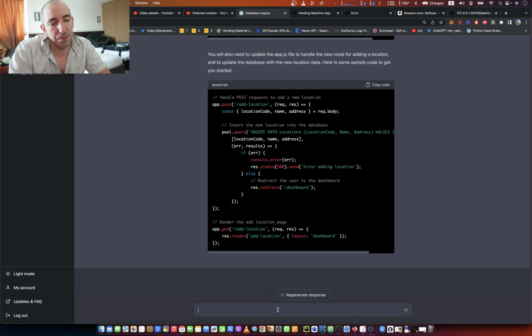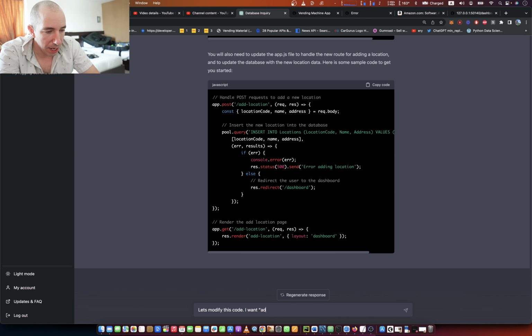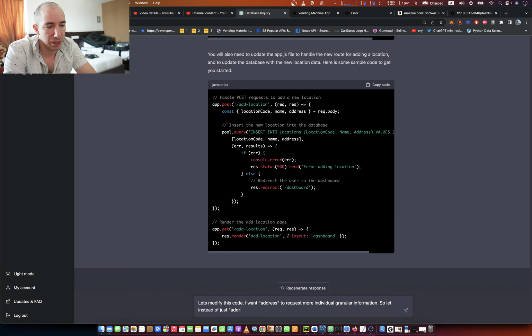our locations file. So let's modify this code. I want address to request more individual granular information. So instead of just address, let's ask for street address, city, state, zip, country. No, just city, state, zip.